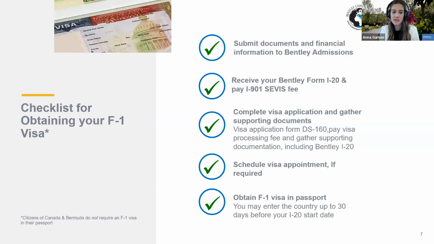The other note is that if you are from Canada or Bermuda, you actually do not need to get the F1 visa in your passport. You still will request entry to the US in F1 status by showing all of the same documents at the port of entry or the border, but you don't actually need the visa stamp.